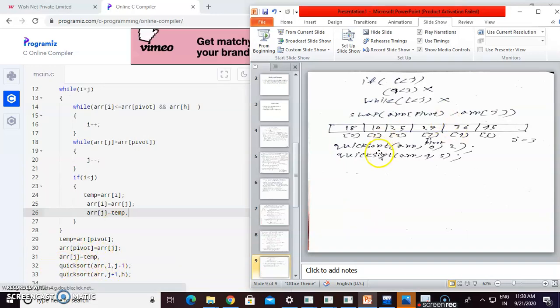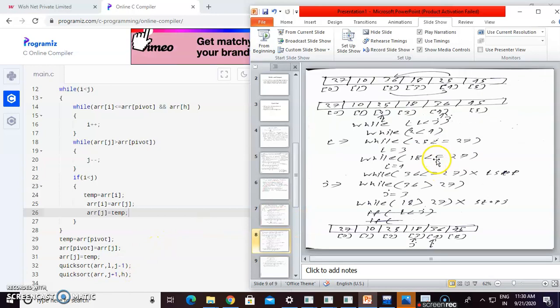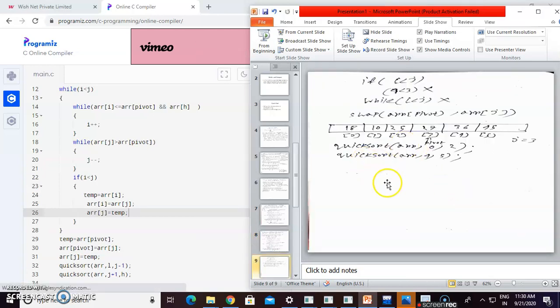Then in quicksort, array, what is the L value? 0. What is the value of j minus 1? What is the j value now? 3. J minus 1 means 2. This part is the pivot element, which is a sorted element. We divide this into the left sub array and the right sub array. Again perform quicksort on the left hand side and right hand side.